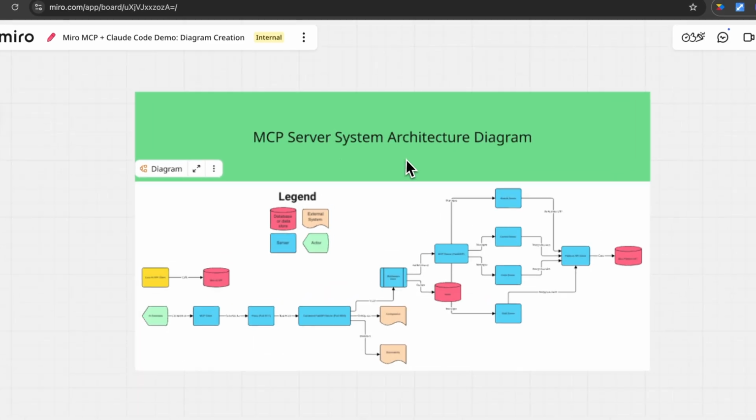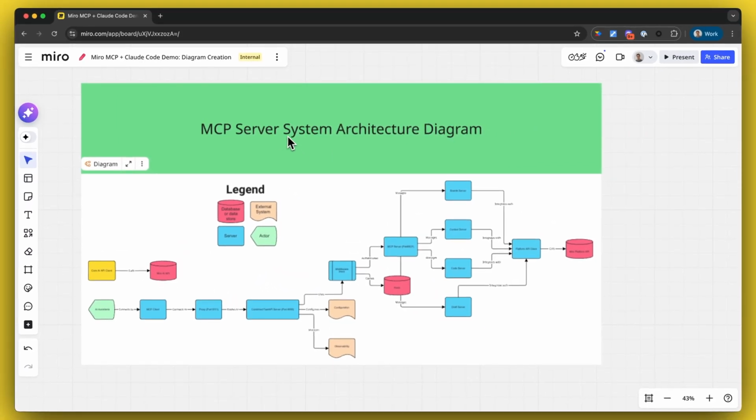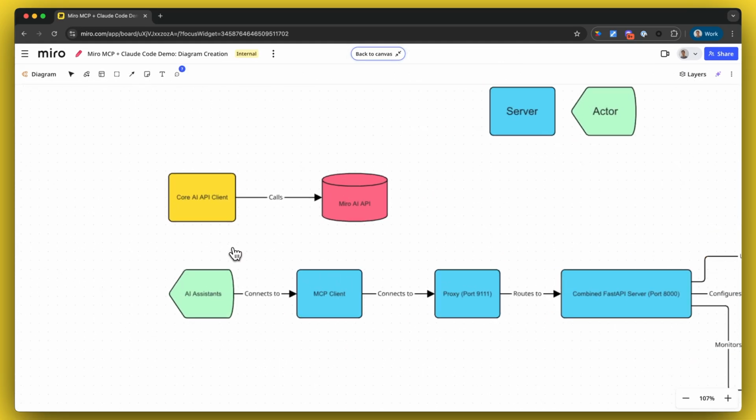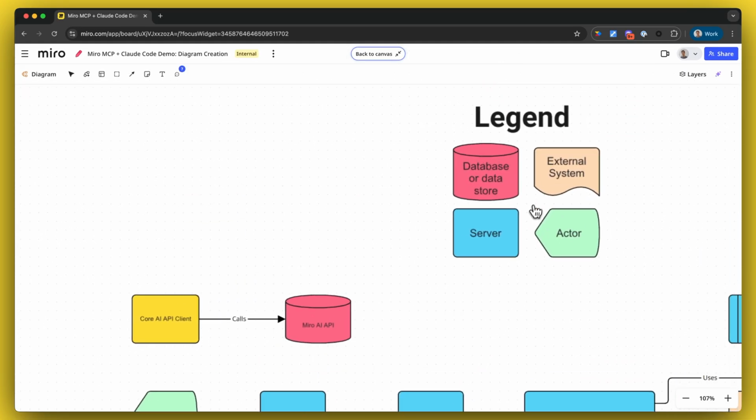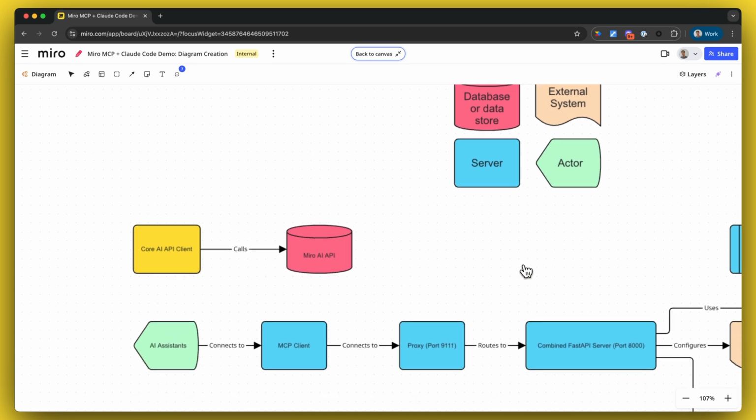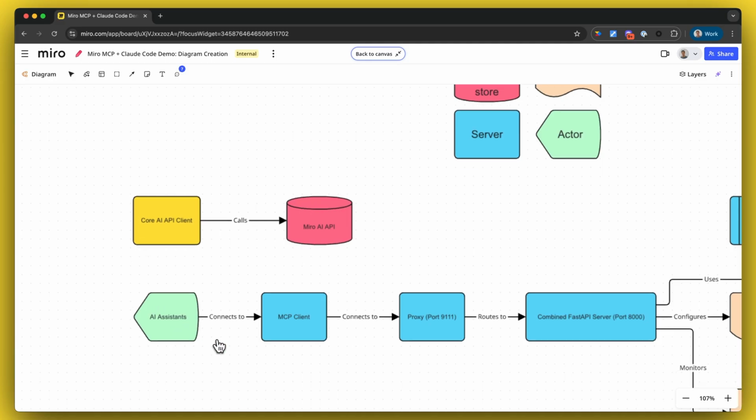So here is our high level system architecture diagram. I can go into focus mode and check it out. So we have our legend at the top. I've just kind of created this real quick to help explain everything. So we got the server in the blue, the data store in the red, external system in the orange, and an actor, something that initiates a process, in the light green. So we can see our AI assistant is the actor in this case.